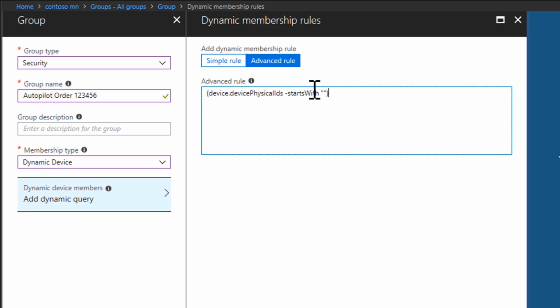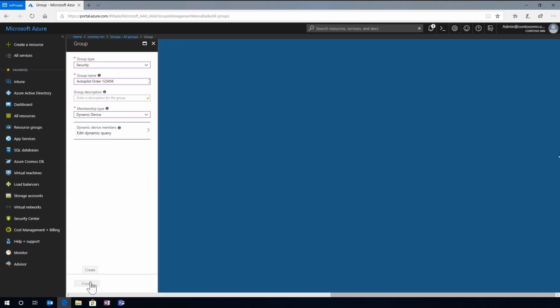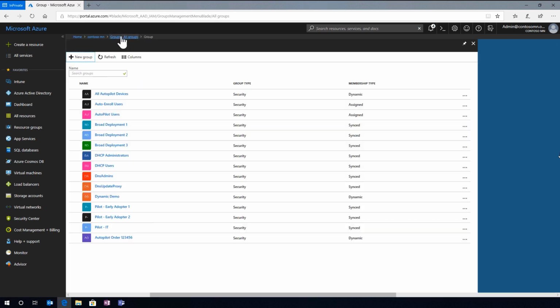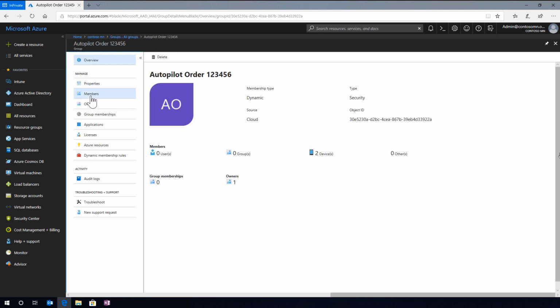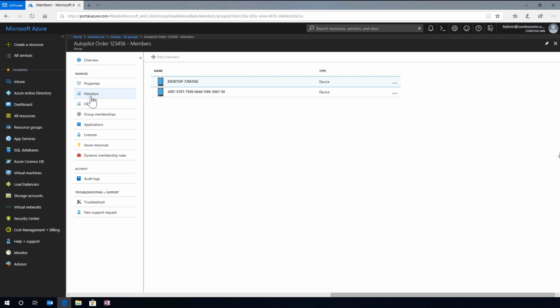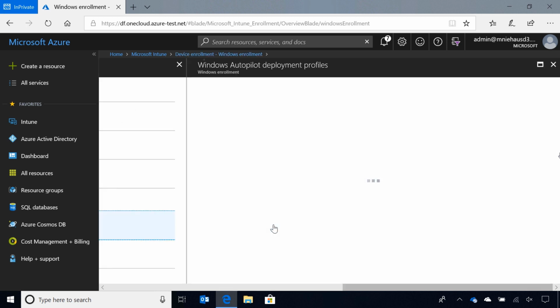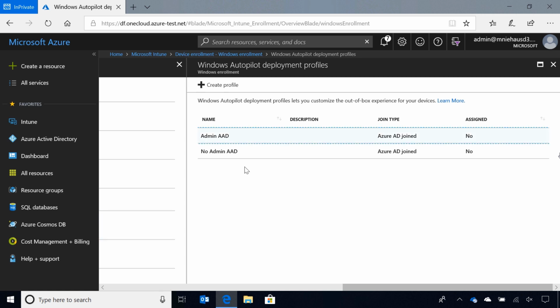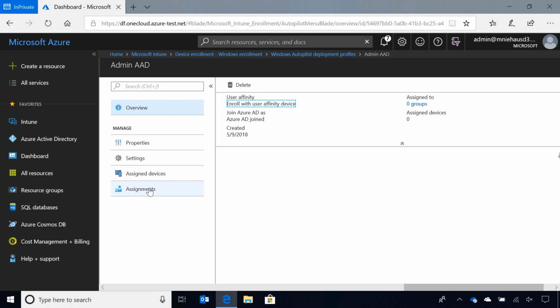So you go to advanced rule and you provide a very simple query. And then you can check members of this group here. And how to assign your profile. So you create a profile and you see join type is Azure AD joined.